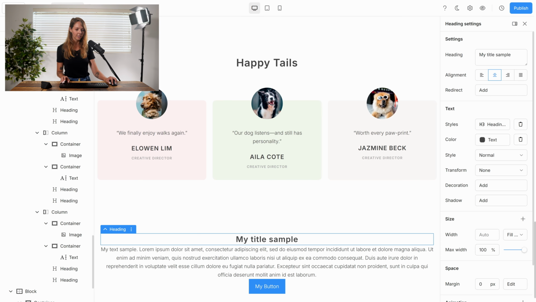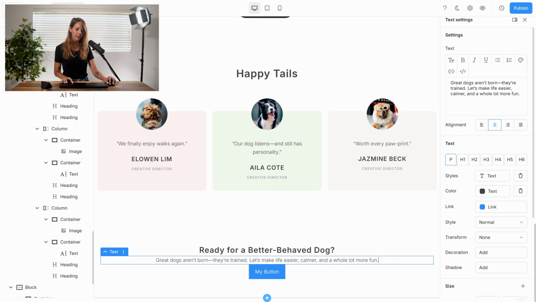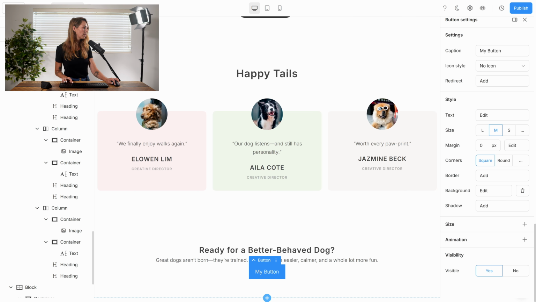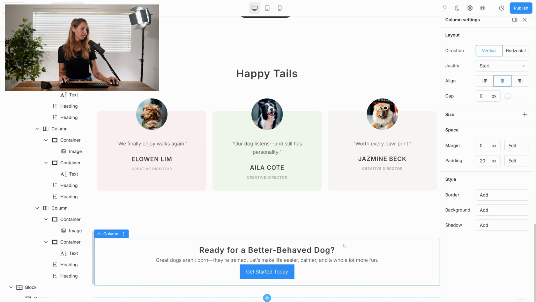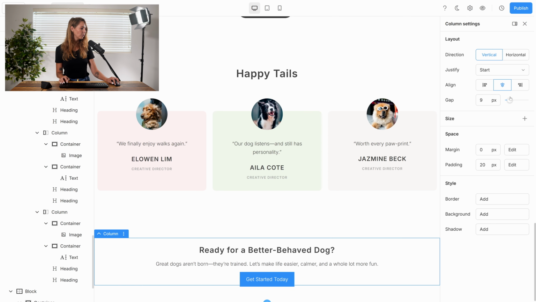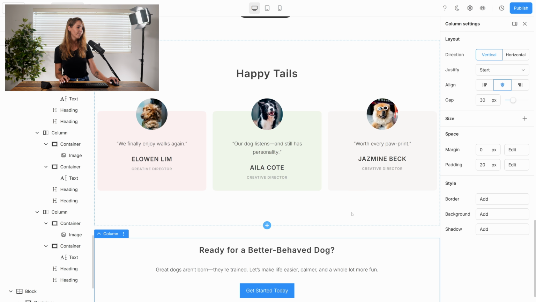So let's go ahead and copy our content across and then our button content as well. So instead of it having, say, my button, we're going to make that call to action, get started today. I do want to add a bit of spacing, so I'm just going to come here and add a little bit of a gap to this column. Now, last but not least, I do want to add a footer to my page. So let's go ahead and do that.